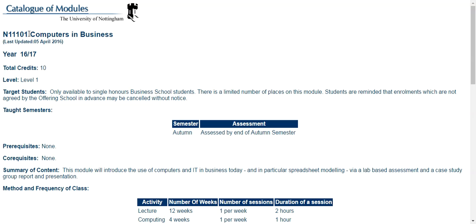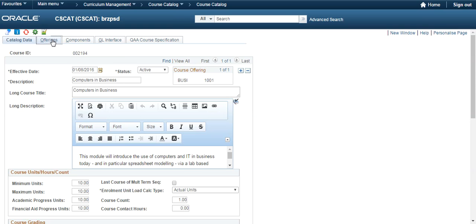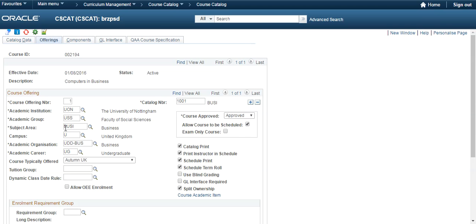This is the code, the module code in Saturn. So I go to the Offerings tab, and I've got my subject area, BUSI, and the catalog number 1001. So they are the new module code.